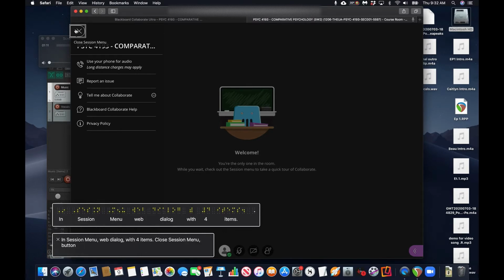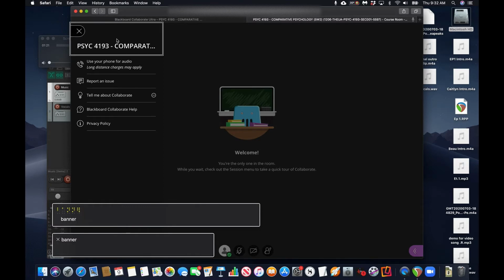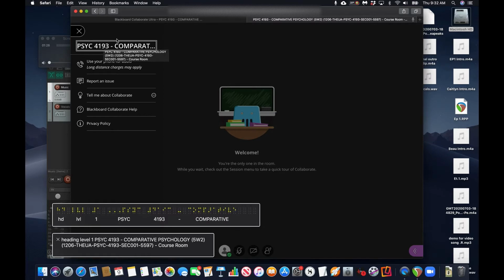In Session Menu, web dialog, with 4 items. Close Session Menu button. And it's got 4 items in this web dialog. The first one is Close Session Menu, so that's what you would click if you want to get out of the dialog. We'll VO right arrow. Banner. That is an unlabeled banner that you will not need. Heading Level 1, PXYC 4193, End of banner.